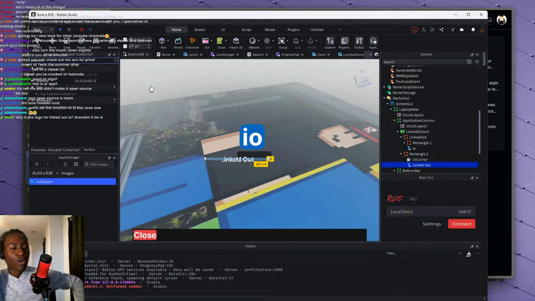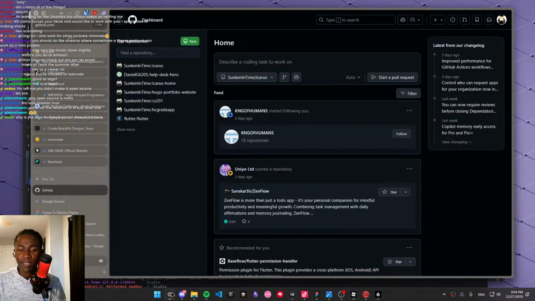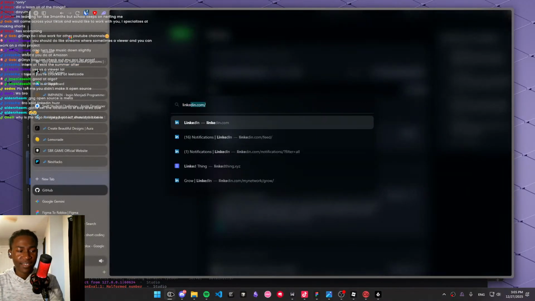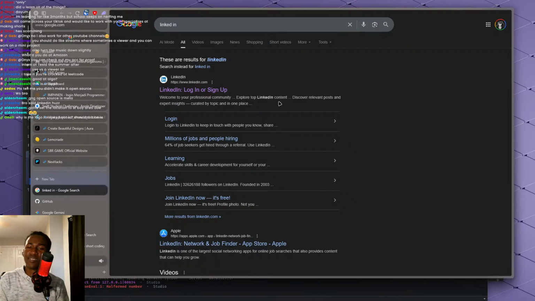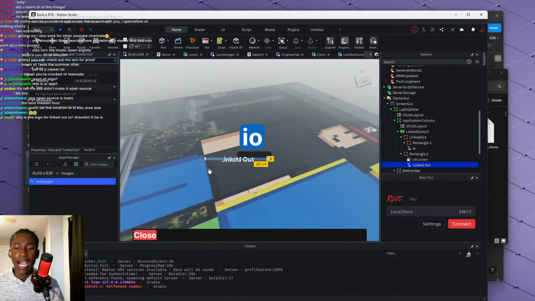Why is the logo for LinkedIn IO? Shouldn't it be LO? No. LinkedIn is IN, so it should be IO. No, I thought it was gonna be IO, because if you look at LinkedIn, the logo is IN. It's IN. So it would just be IO, no? Ooh.